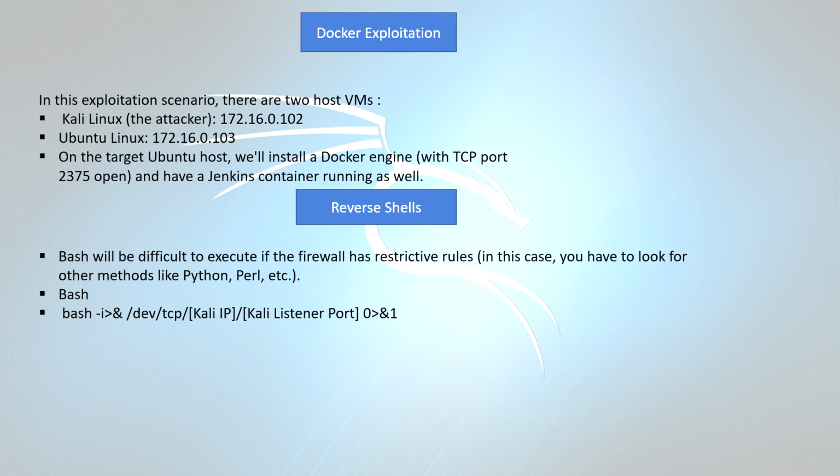Next, the Docker exploitation. The Kali Linux address is 172.16.0.1 and the Ubuntu Linux address is 172.16.0.10. A reverse shell with bash will be difficult to execute if your firewall has rules against reverse bash.